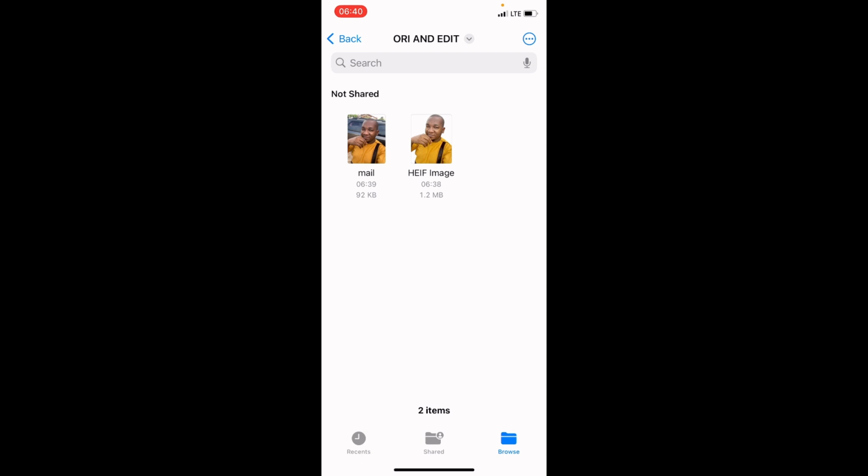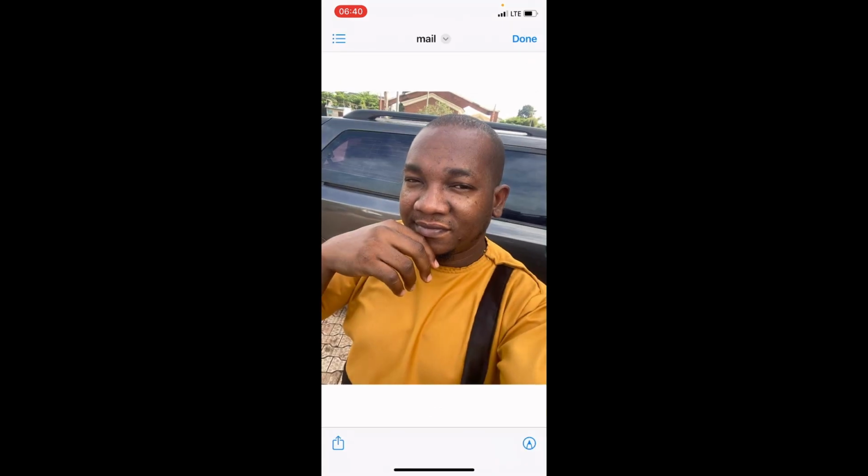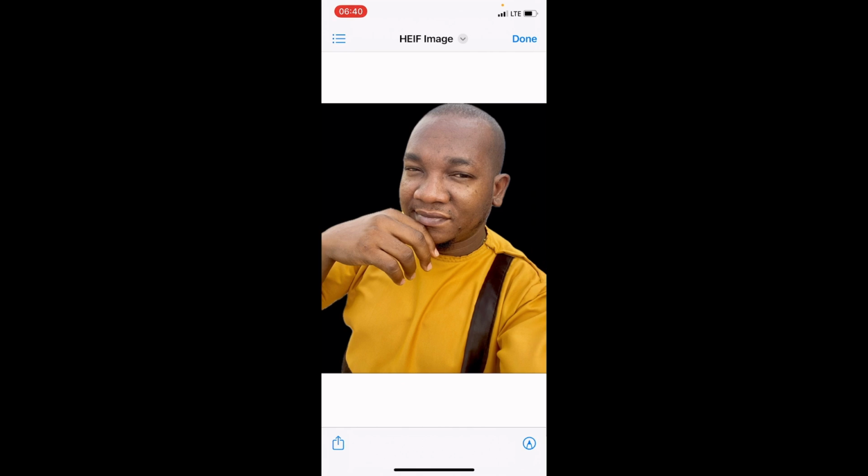Okay, let's now compare these two pictures. Look at the original, okay? You can see how it looks. Then look at the one we edited. You can see that between these two pictures, the one we just edited looks better than the original copy.